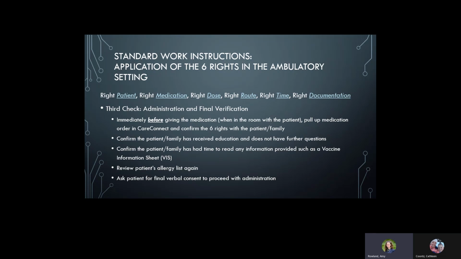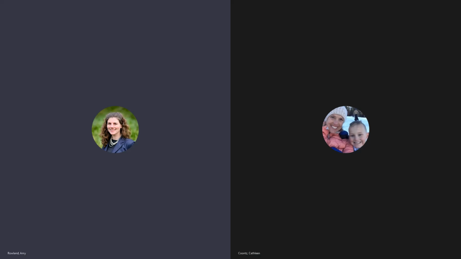Always listen to the patient and confirm with the clinician before continuing with med admin anytime the patient has a concern. Document site of administration immediately after administration, which is easy to do since the MAR activity should be open on the screen. This concludes the PowerPoint section of this training. So next I'm going to turn it over to my coworker to show you a demo in CareConnect of our medication and vaccine administration workflow.